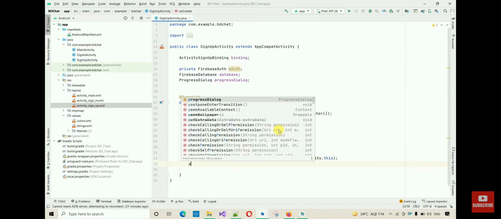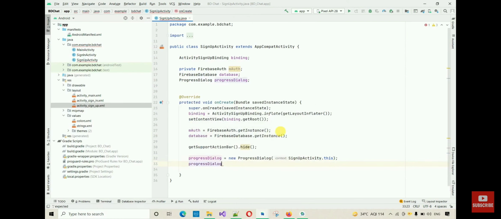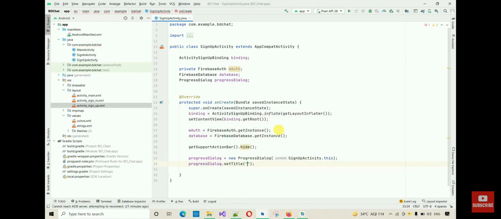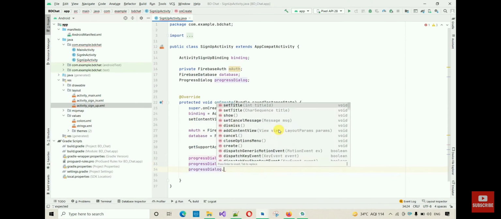After this we have to set the title. So progressDialog.setTitle. Inside this one I'm going to set the title, that is, Creating Account. And after this I'm going to set the message.